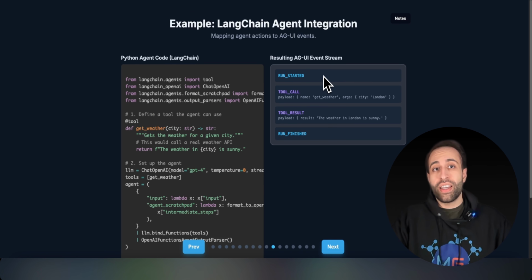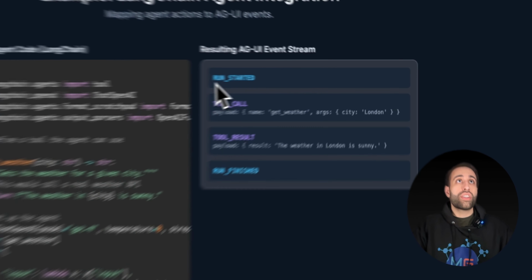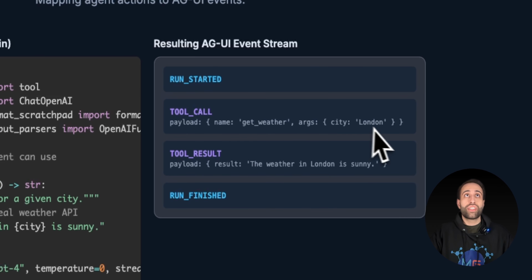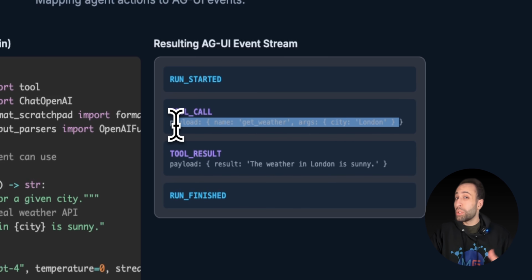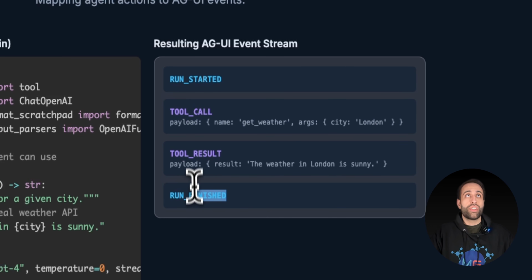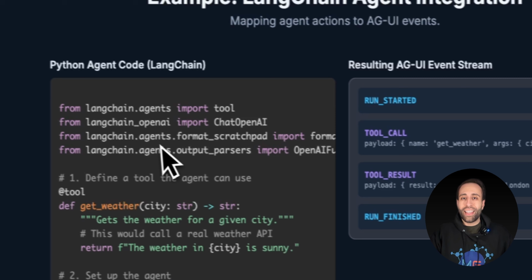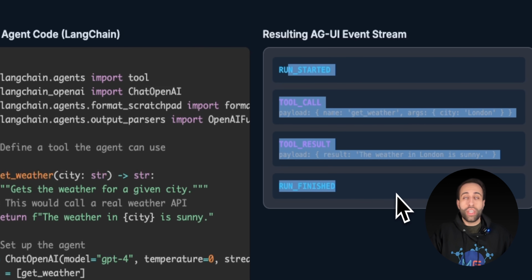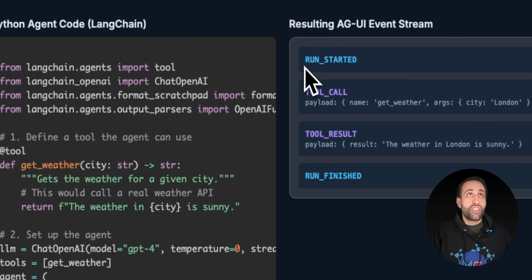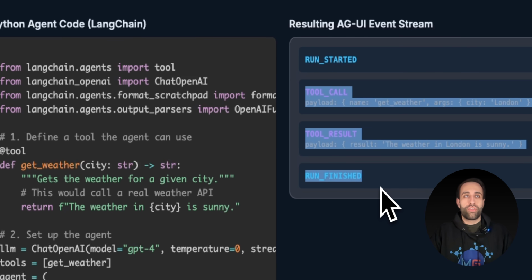So what happens on the right side: these events get streamed, the agent gets started, and it's going to call a tool, which is get weather. We have this information through the payload that I told you about, and then finally we have the results and then run finished. So as long as these four get emitted from the backend agent, I can showcase that on the front end. And this is now the standard. No one needs to recreate code that generates this because AGUI does that for us.